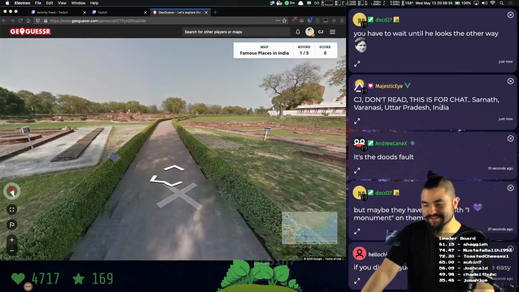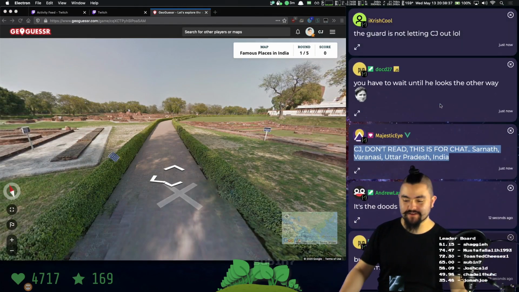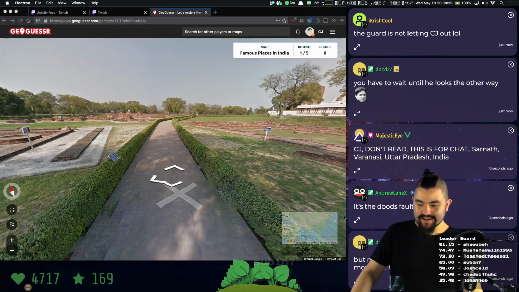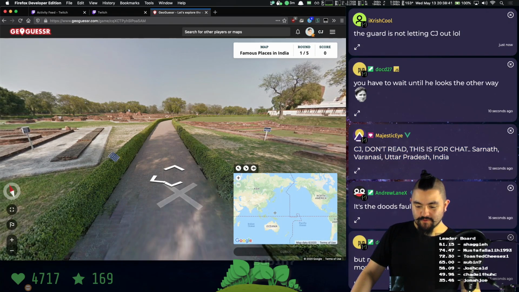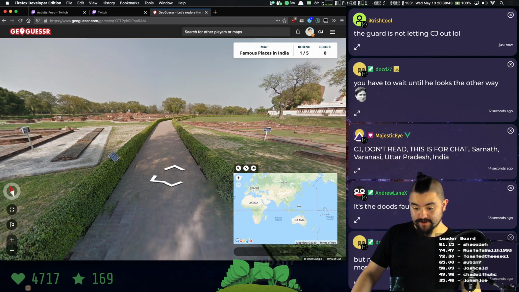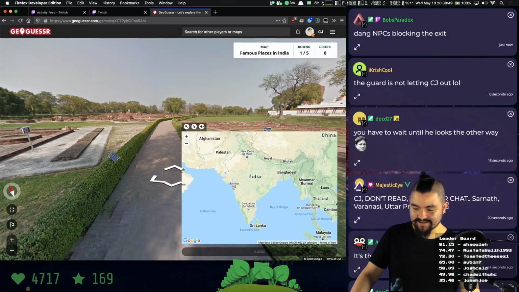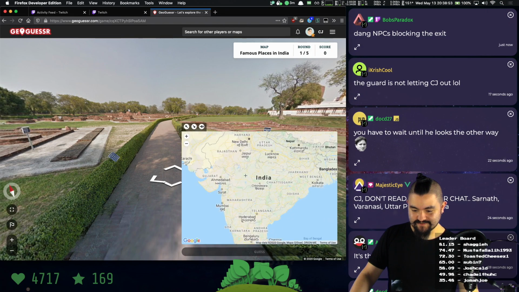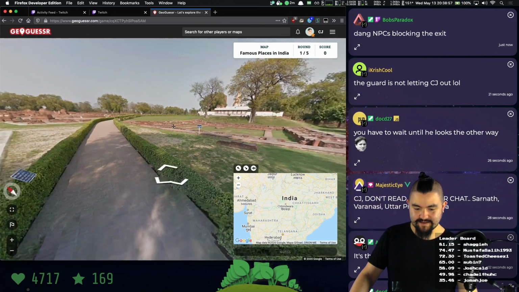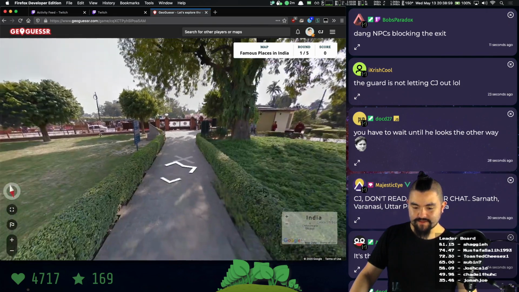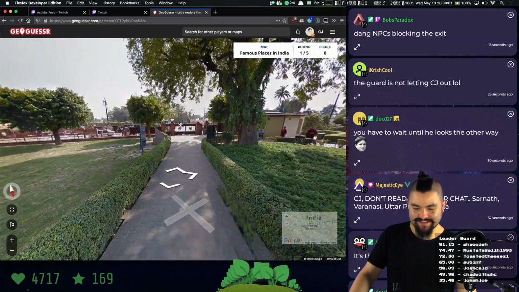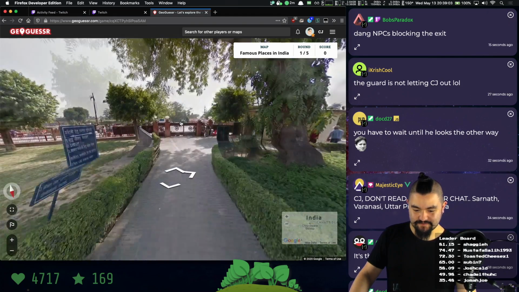The thing is, even with this majestic guy, I literally have no way of finding that on the map. We know we're in India, so I just zoom in on India, but look how big this country is. Yeah, I have no idea. NPCs blocking the exit for sure, but somehow there was a glitch. Somehow I was able to get out there before. I don't know how.